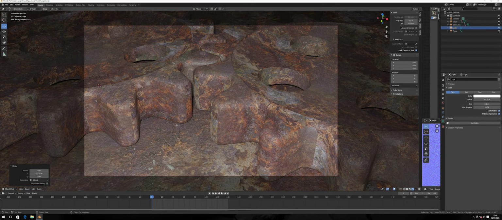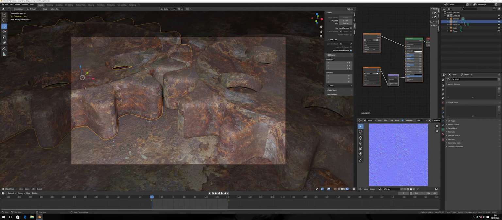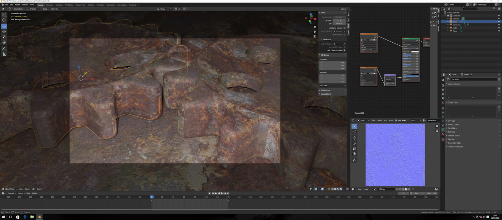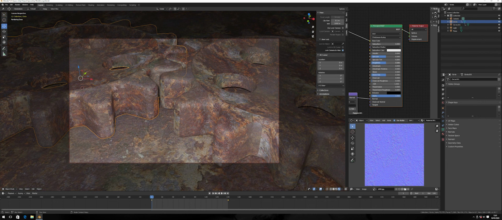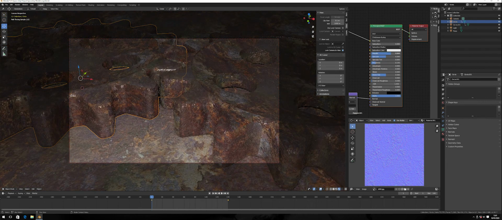I'm going to make these cogs just a little bit shinier, so I'm going to go into the principled shader. I'm going to bring the roughness down, make it a little bit shinier. So add the metallic.